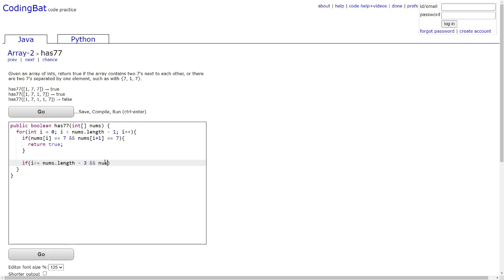And then we want to check if nums[i] is equal to 7, so the current element is equal to 7, and the element that is after the element in the middle is also 7. So nums[i + 2] is also equal to 7. And if that's true, we return true.